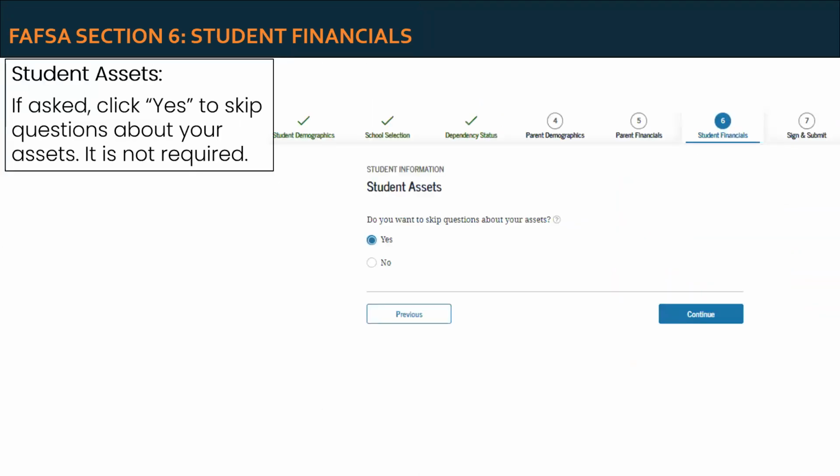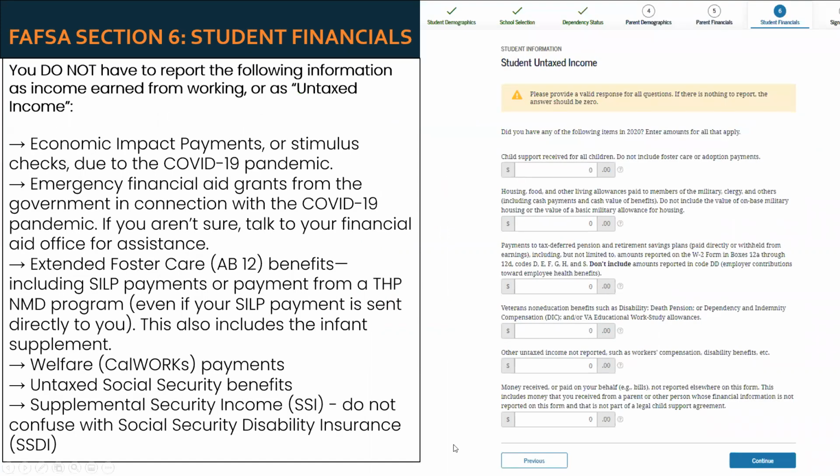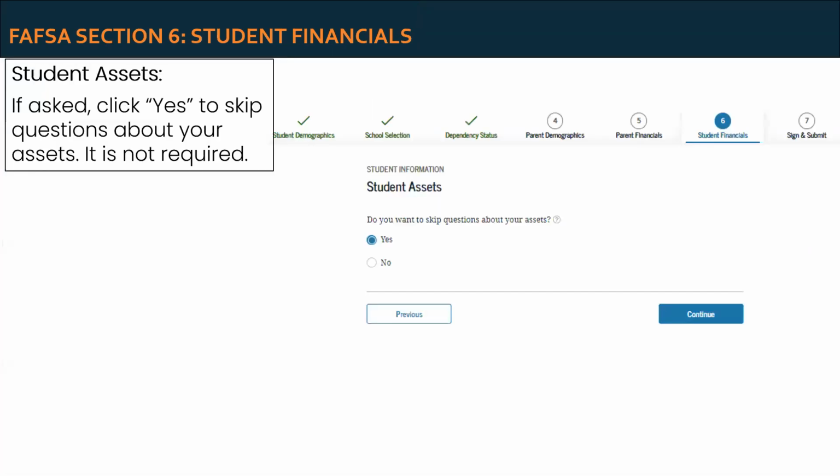So on the next slide, there's a question that gives the student the option to skip questions about their assets. We encourage students to click yes. Otherwise, they will be asked about how much money they currently have in their checking and savings accounts and the value of any investments that they might have.